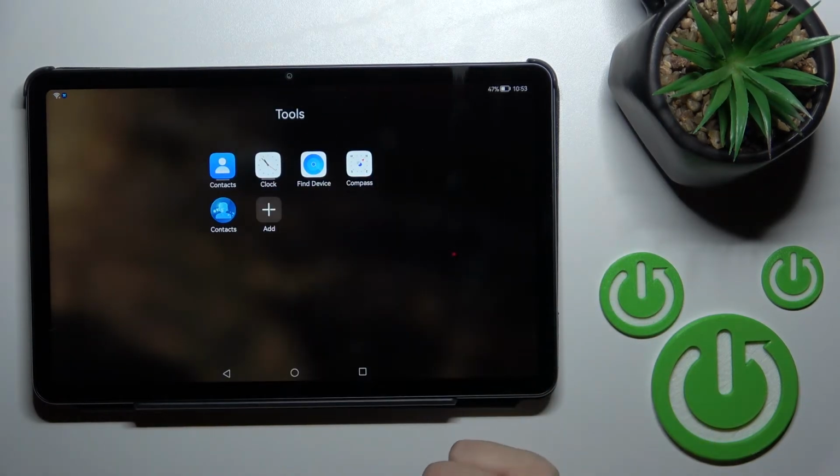So that's it. That's how to change icons and icon shapes on our Huawei MatePad with the X-Icon Changer app.